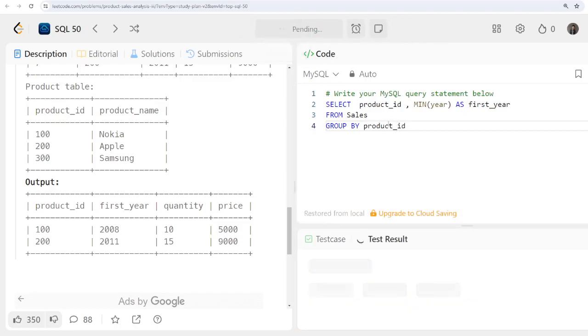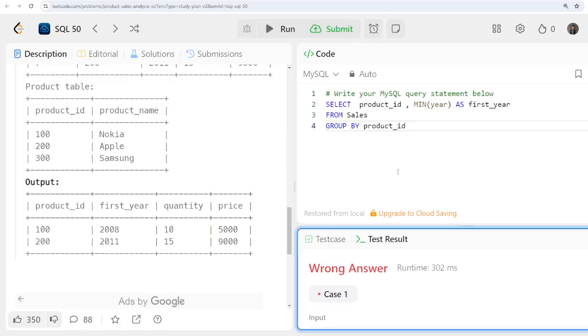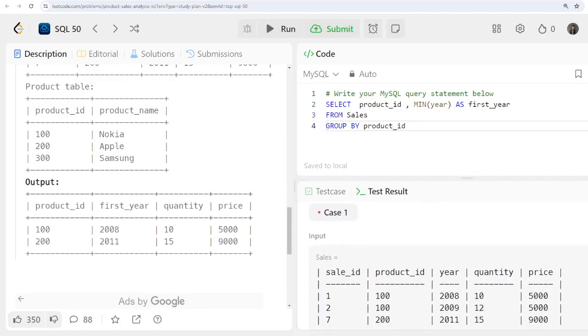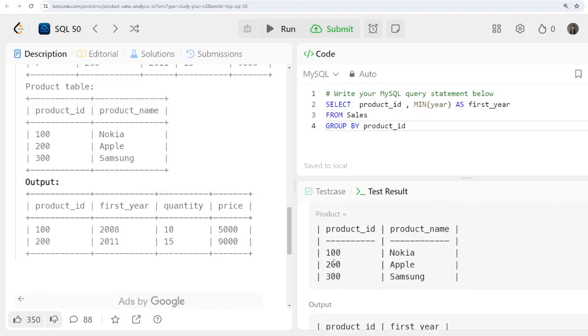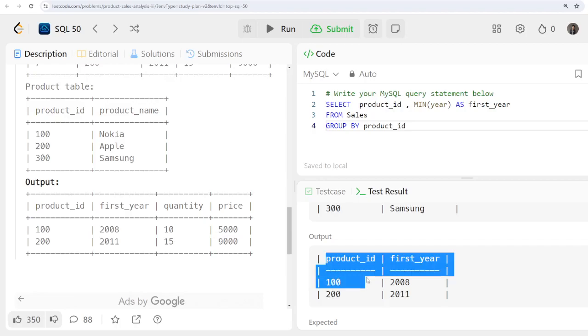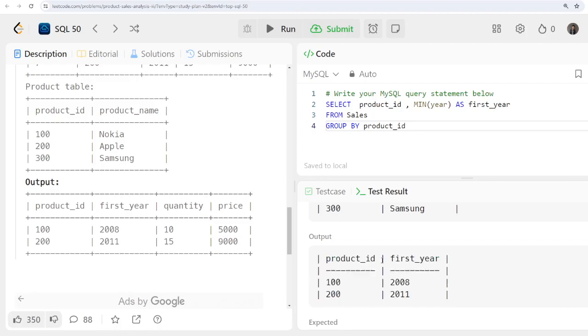So it will give me the minimum of year for every product ID. Yeah, so now if you see, this is the output that I am getting. So here for product ID 100 this is the first year, and for product ID 200 this is the first year. Now we got the product ID and first year. Now we want to get the quantity and price.